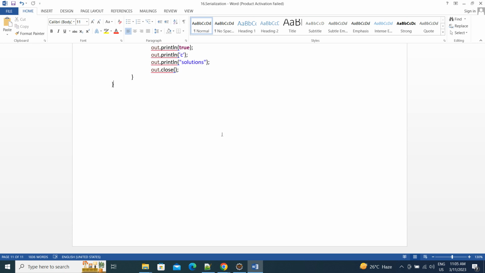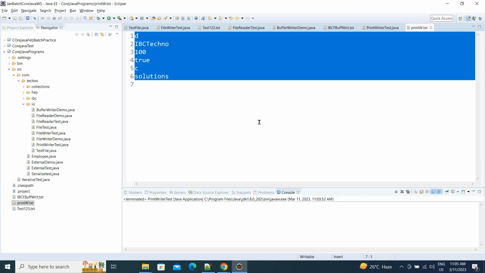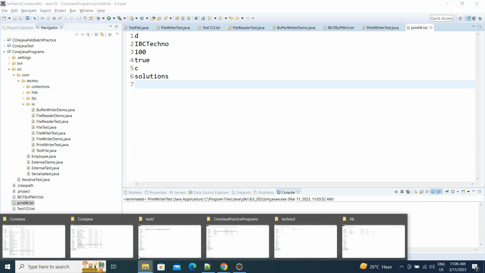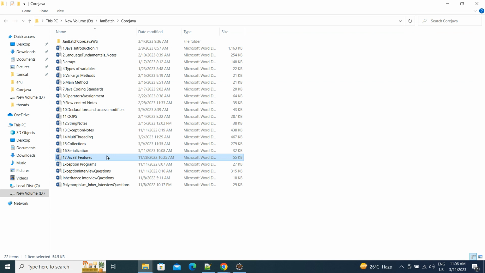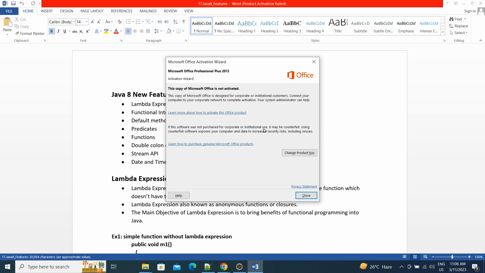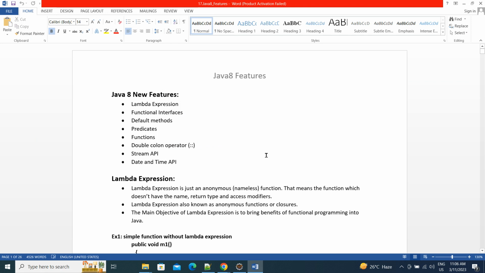Now let's start with what features were introduced in Java 8. Let's go and see that. As part of Java 8, the new features introduced are lambda expressions, then functional interfaces, and default methods in the interface. Default methods, we have already seen.